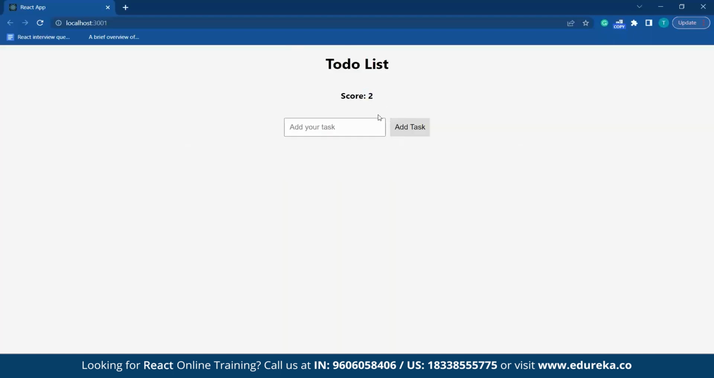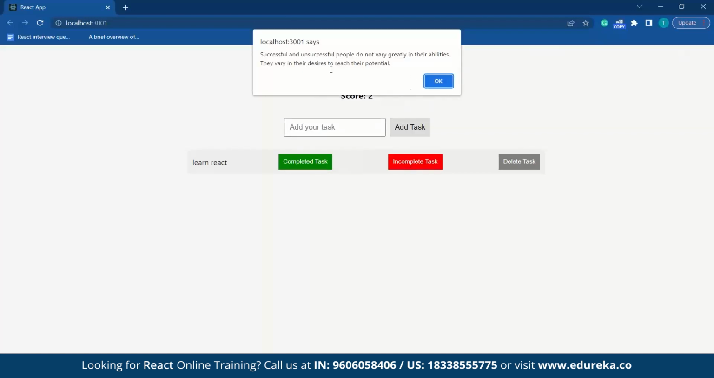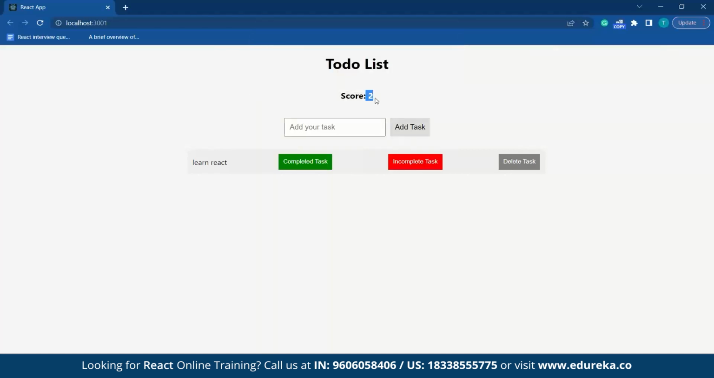And here if you add a new task over here and click on the incomplete task, a motivational quote will be displayed and no score will be updated or decreased, because it has nothing to do with the score. And if you delete this task, that also has nothing to do with the score. So this is the simple to-do list application.